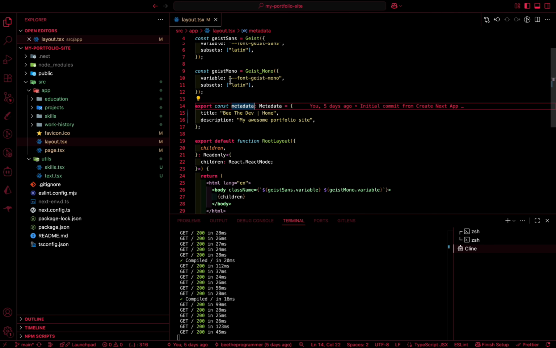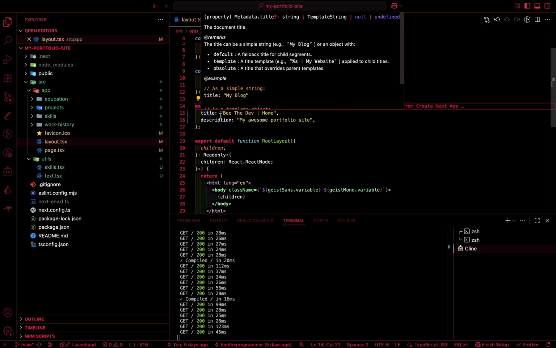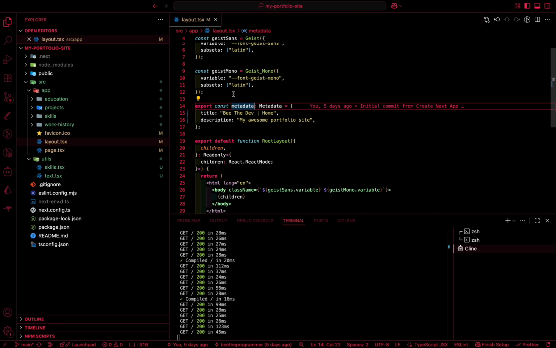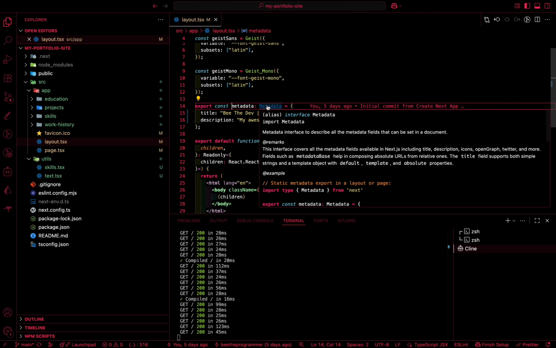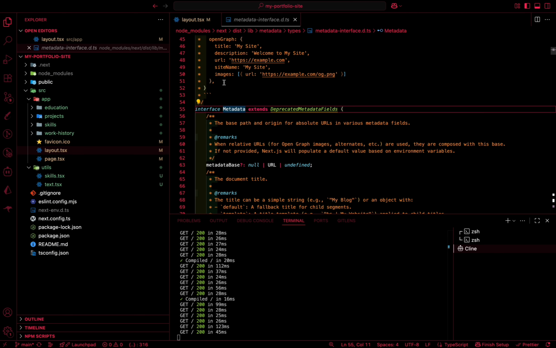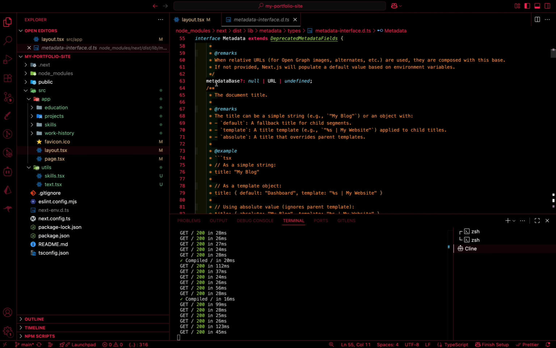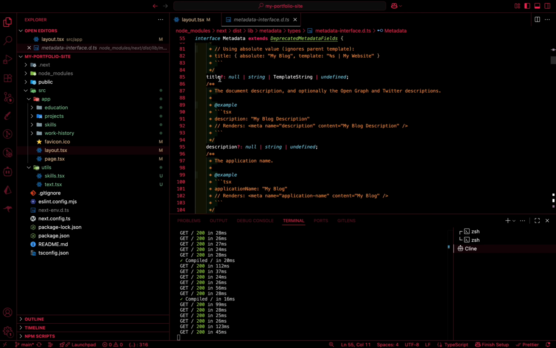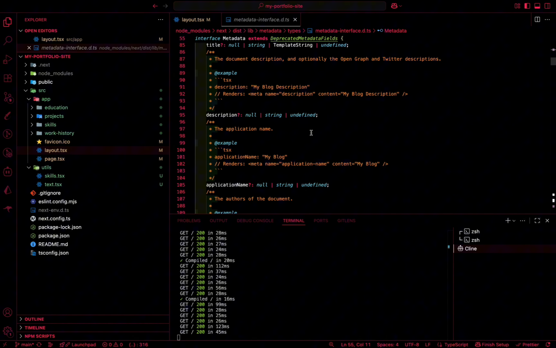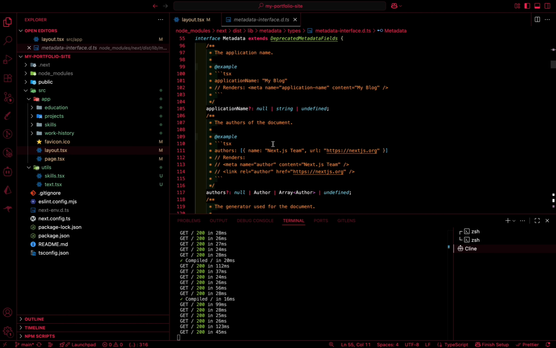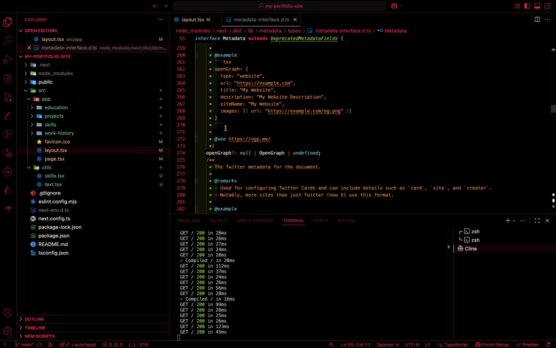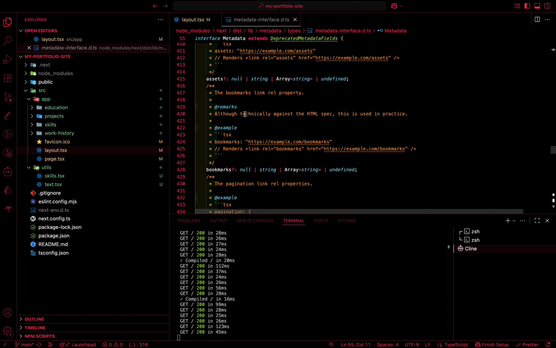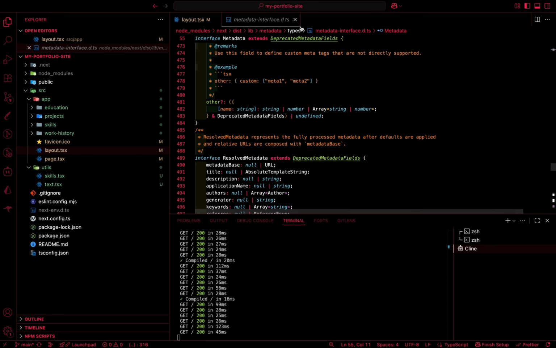So the metadata is responsible for more than just title and description. If you hold down Command, or on Windows, hold down Control, and click on metadata, this one, which is the interface, you can see we can return metadata base. You can read what it's about. You can return the title, which we did, description, which we did. You can return application name, authors, etc. The list goes on. Just to give you an idea, if you want to take a deeper dive into what else the metadata can do. Okay, so now we've done that.